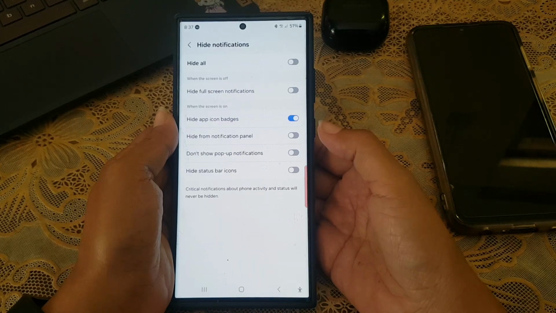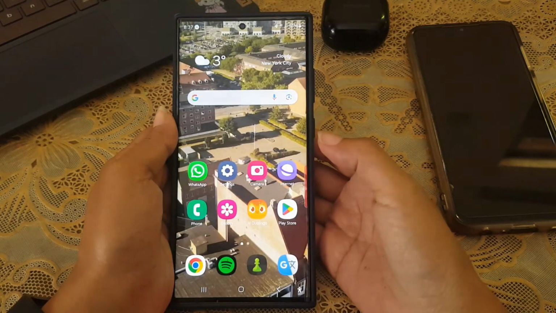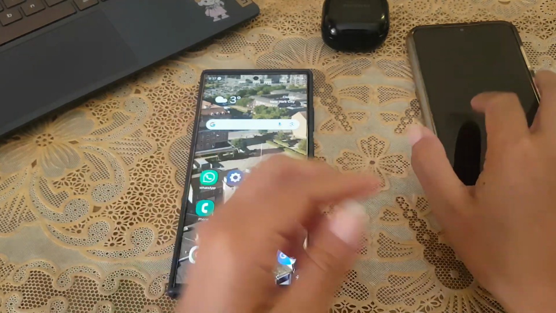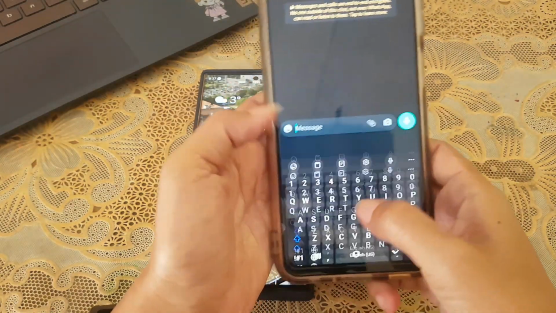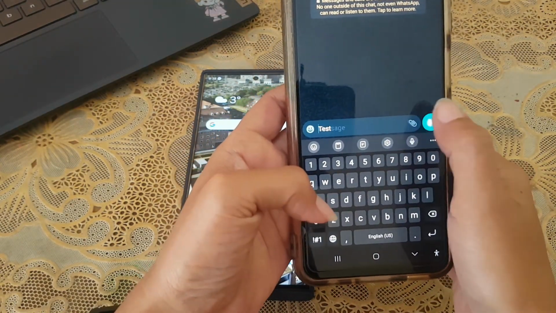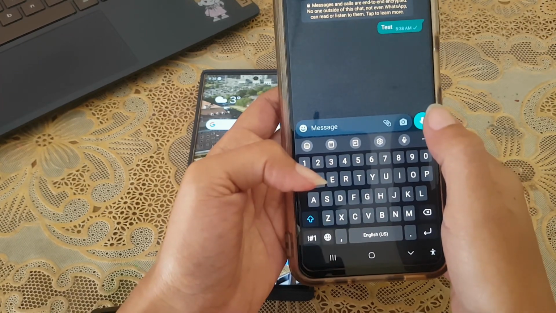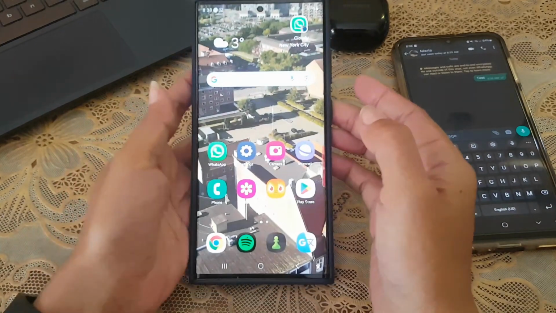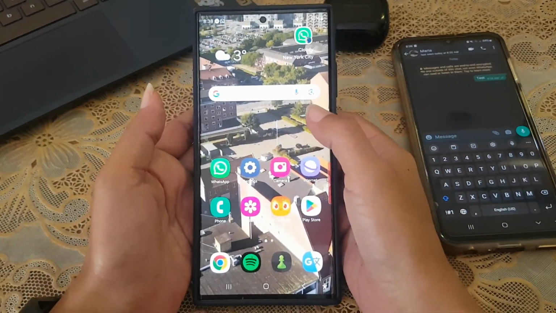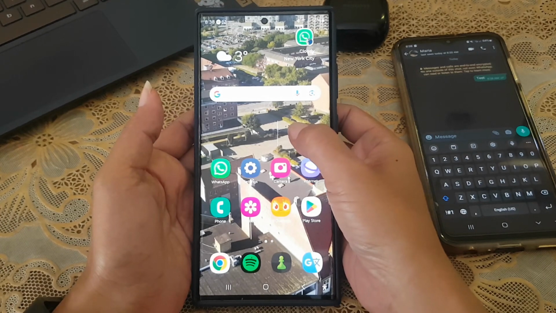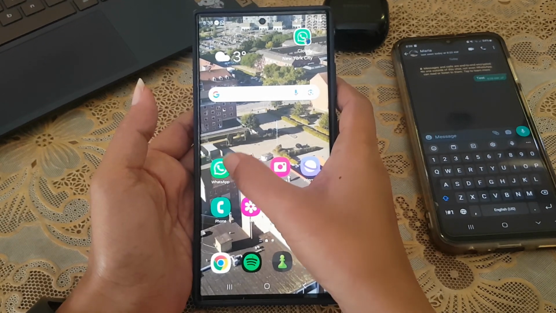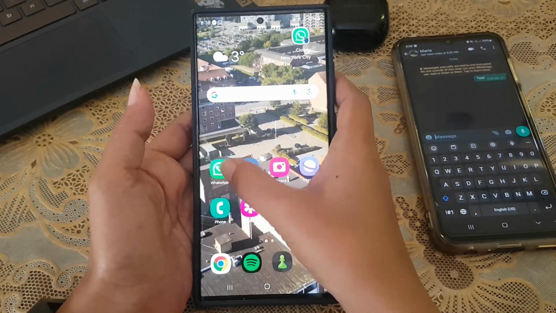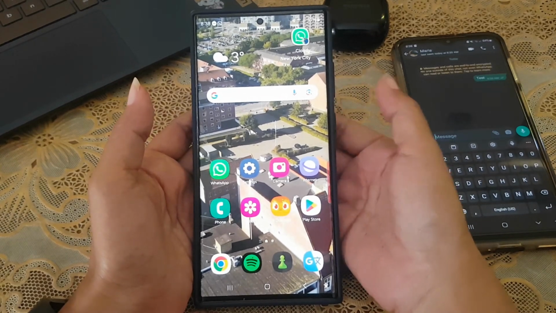Now, when you are receiving a new notification, let's say from WhatsApp, while your screen is on and Do Not Disturb mode is on, you can see that your phone will not display the app icon pages and the WhatsApp icon. As a note, the setting will be applied during the Do Not Disturb mode only.